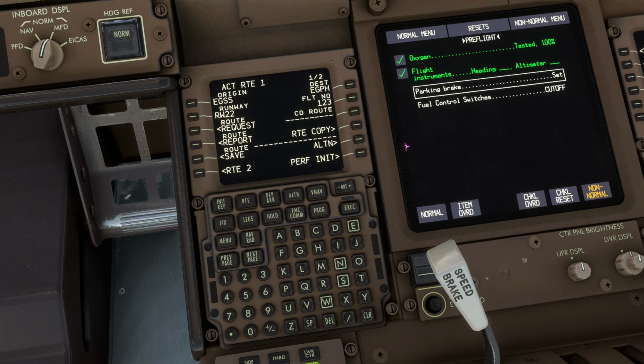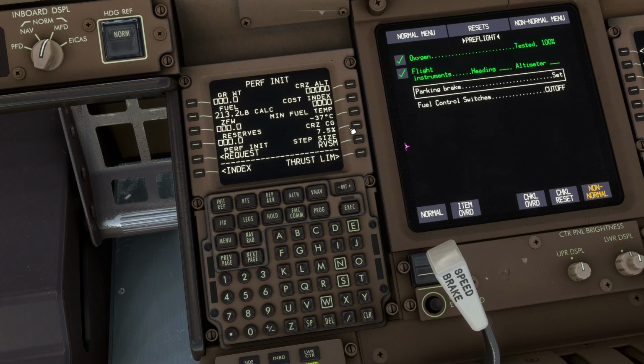Okay, so the next thing it wants us to do is go to Performance Initialization. So if we go to Performance, this is where we put all the numbers in about the weight of the aircraft. So I'd already filled it up with fuel. I'm not covering that in this video. So we're going to cruise at 36,000 feet. So we put that in as a flight level. So 360.